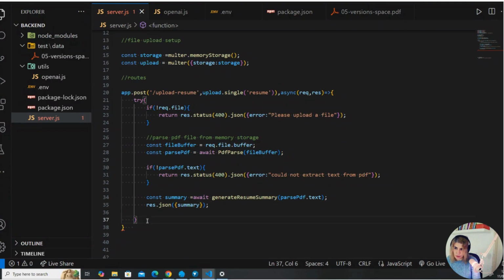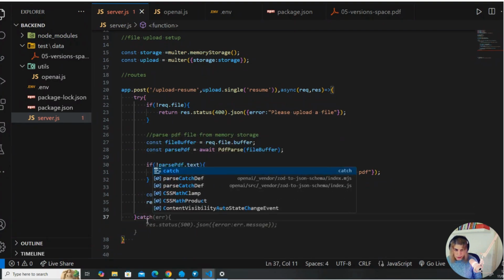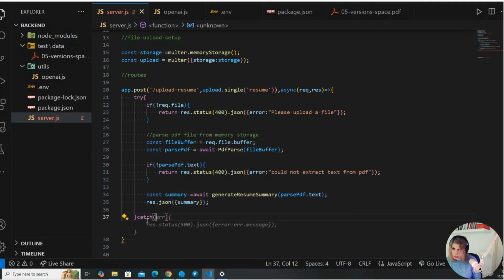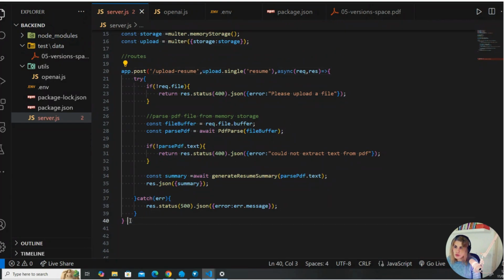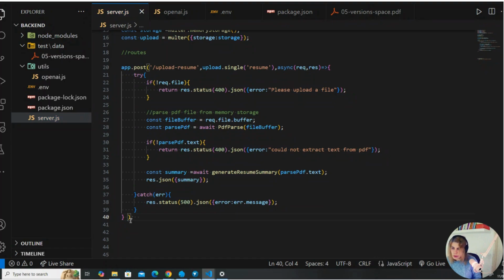Okay. Now we need our catch and pass our error. Status, JSON error. Okay. Here there is a mistake. This should be here. Okay. That is the route number 1.